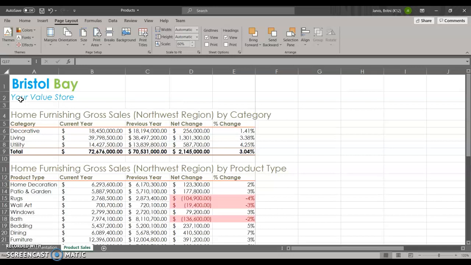As you're looking at your own file, if yours doesn't look exactly like mine does, it could be because the printer that's set up with my computer is different than the one you have set up with your computer, or maybe you don't even have a printer set up. So keep that in mind as we're working through this last section.